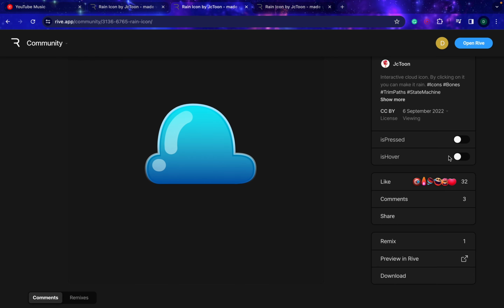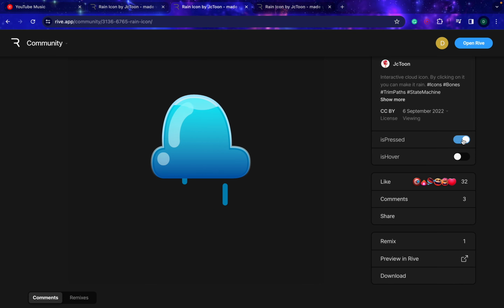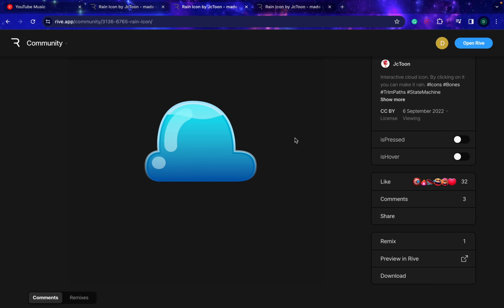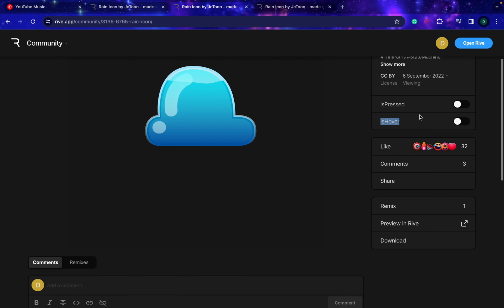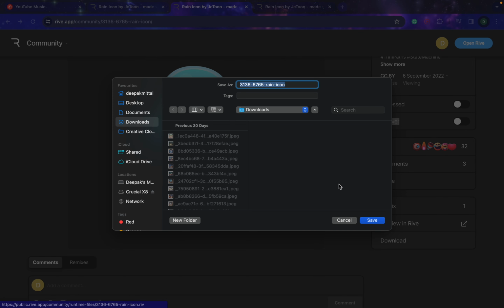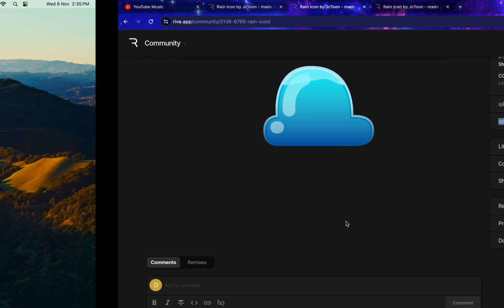Now, as you can see, there are two types of parameter in this animation. If I hover on this, you can see that hover is being activated. And if I click on pressed, you can see that it starts to rain. So these are the two things which we have to implement in Flutter: is pressed and is hover. This animation asset, we can then download it. I have already downloaded it in the assets folder, so I'm not going to do that.